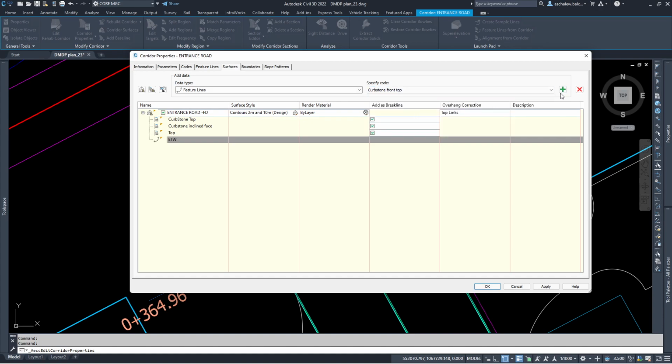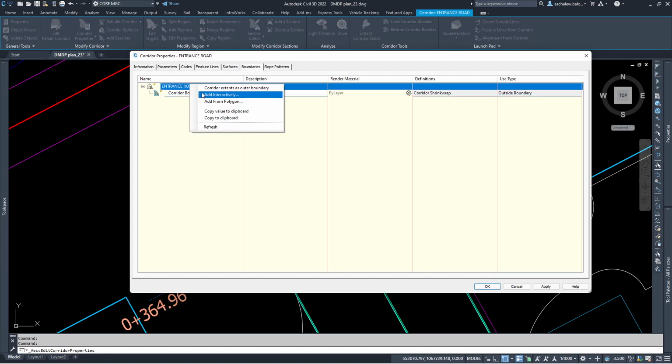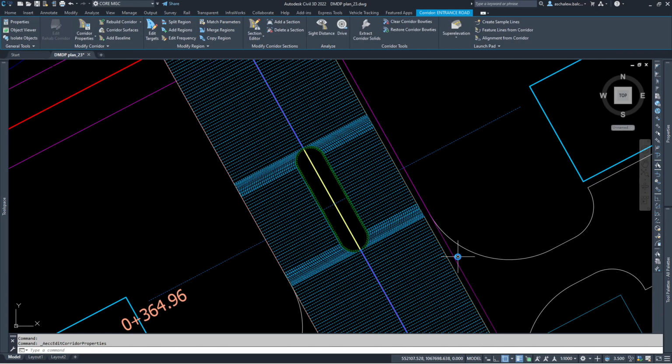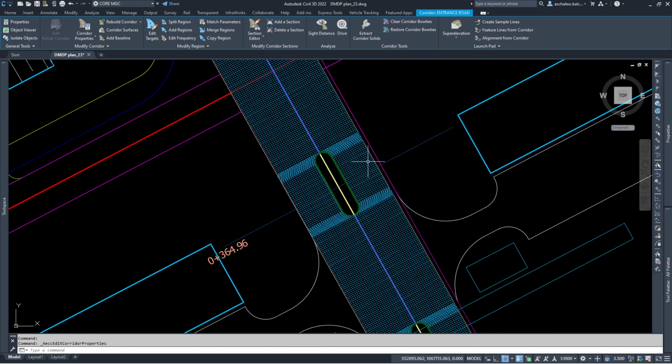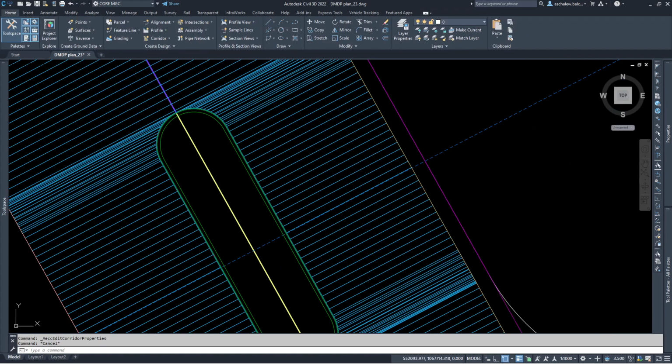curb top front. I will add curb insertion. And I don't think so. Back of curb, I will add. Then I will add boundary to extent. It's added and then OK. Yeah, it's perfect. So I'll select, okay, the outside. I don't think so. It may not have selected the target.